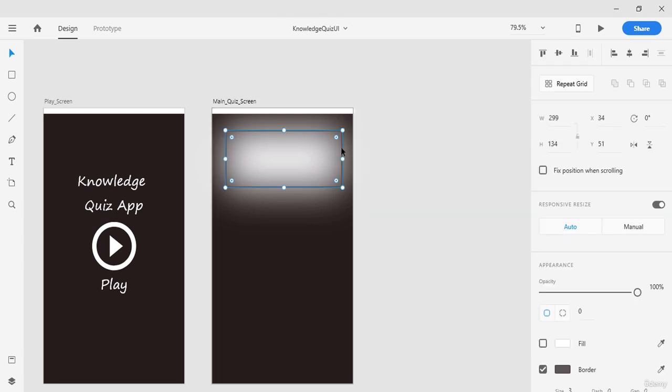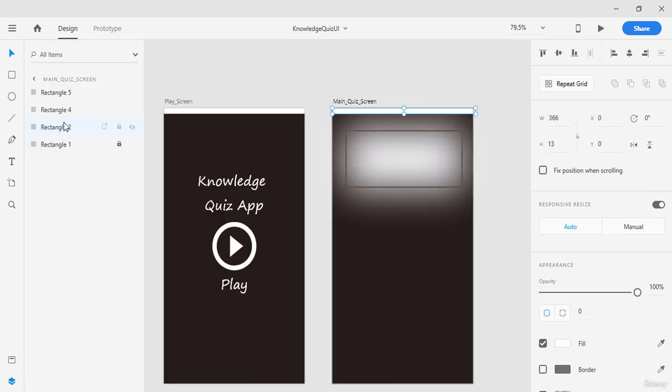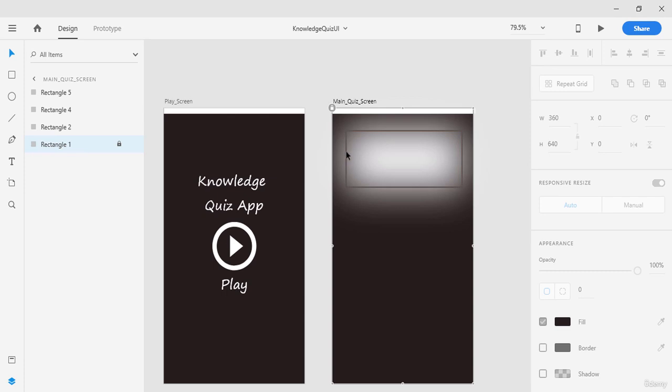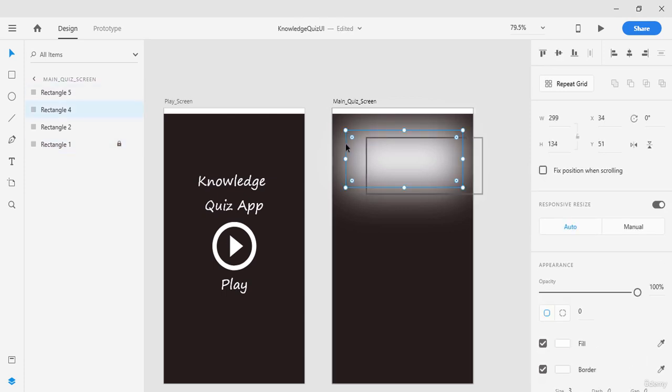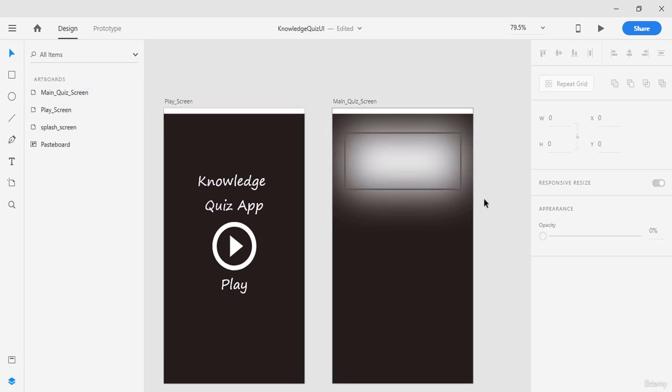Now I'm going to select this one and also the background, then open my layer panel and select them easily. This is my rectangle 4 and this is my rectangle 5. I click on the align button so they are aligned properly at the center of the screen, horizontally in the same direction. Then I group them by pressing Ctrl G and name it question container. Then hit enter. So that's it for my question container.